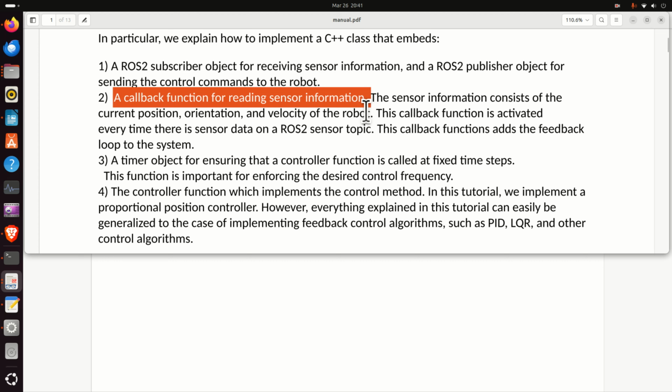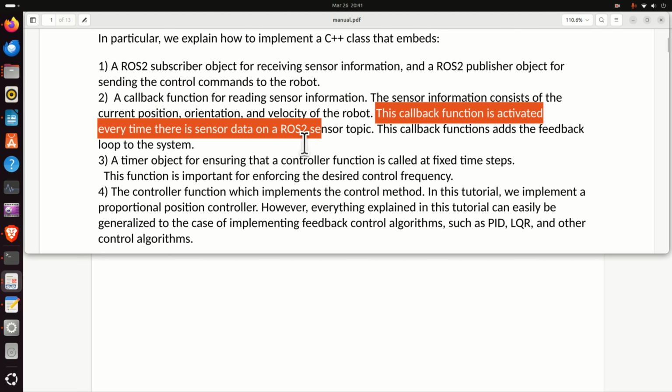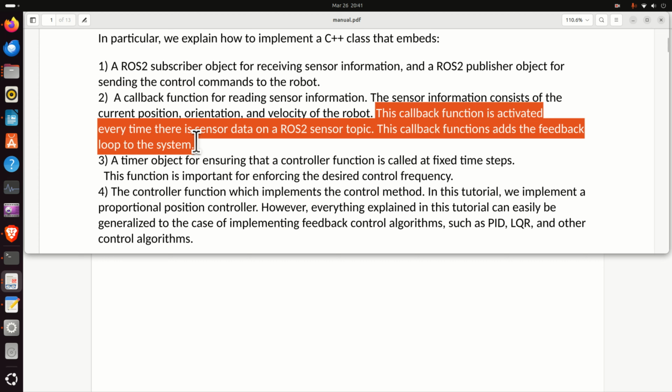The sensor information consists of the current position, orientation, and velocity of the robot. This callback function is activated every time there is a sensor data on a ROS2 sensor topic. This callback function adds the feedback loop to the system.